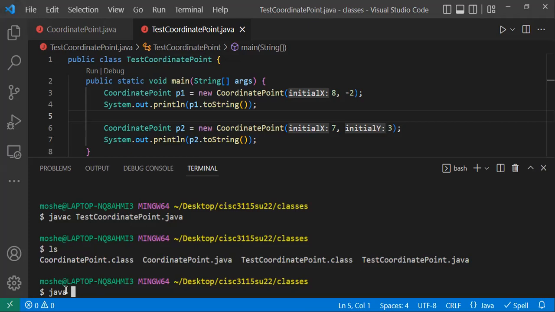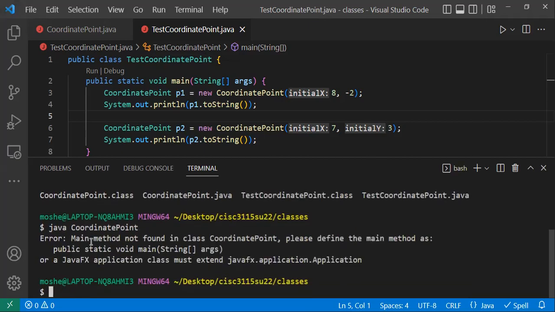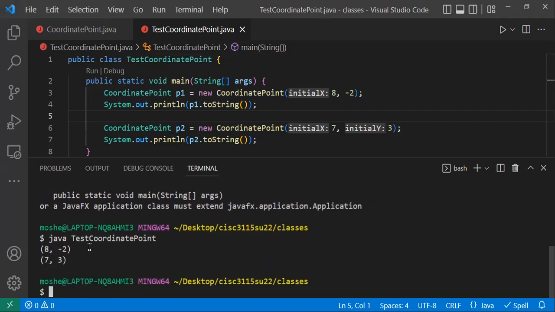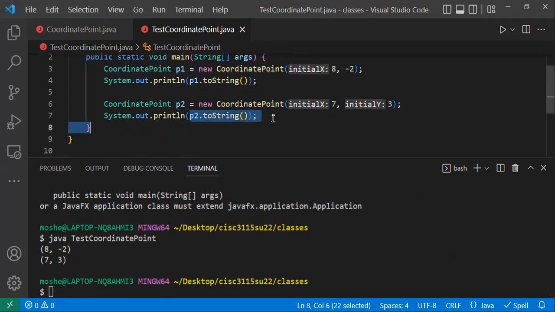All right, so if I try running CoordinatePoint, I'm going to get an error because there's no main method in CoordinatePoint. Right, so if I want to run a program, it needs to have a main method. So what I want to run is TestCoordinatePoint, and I get 8, -2 for P1, and then I have 7, 3 for P2. So it seems to work well.